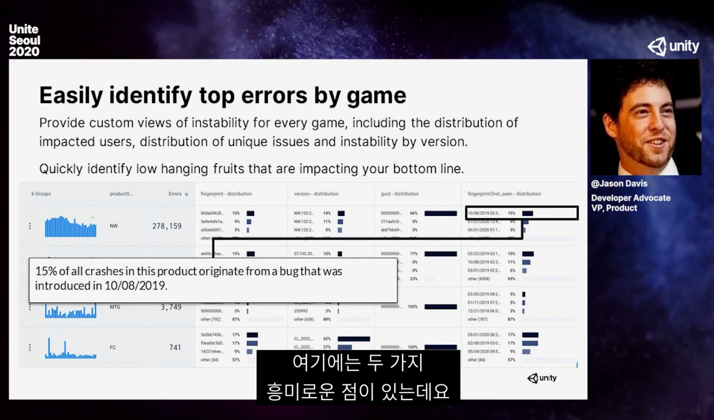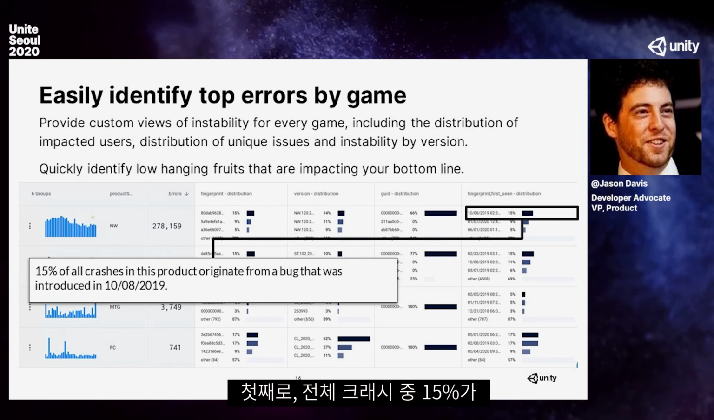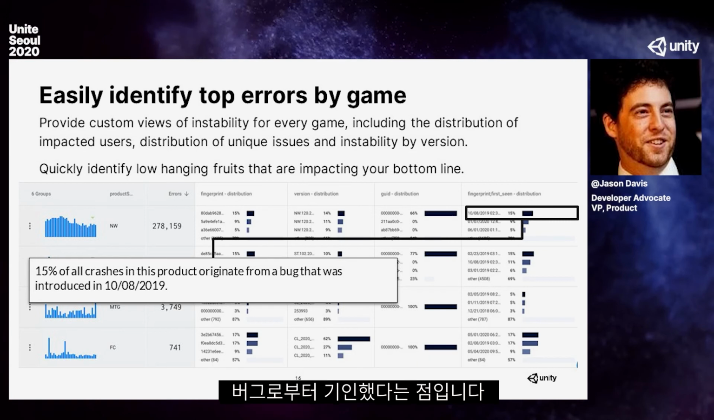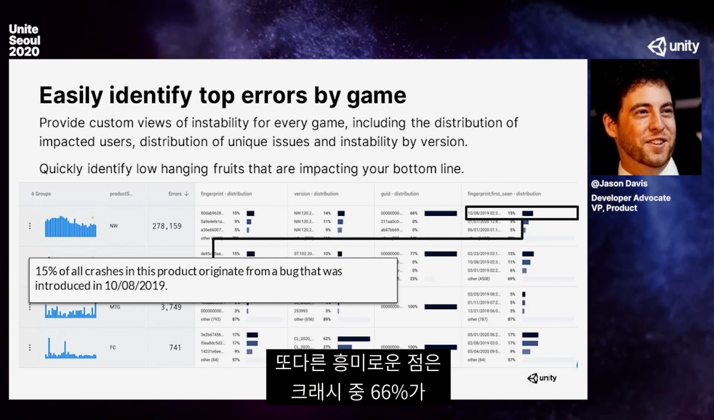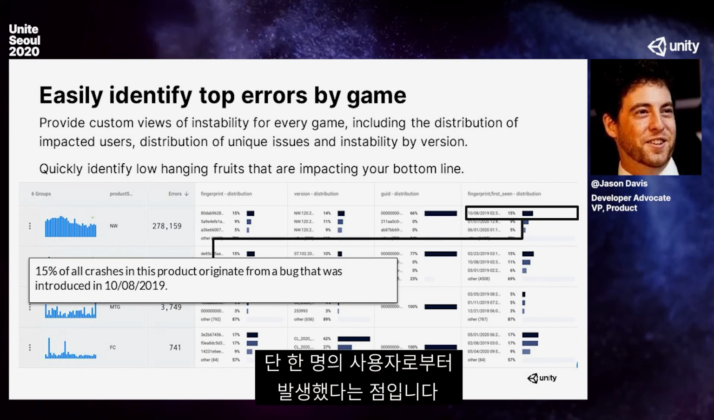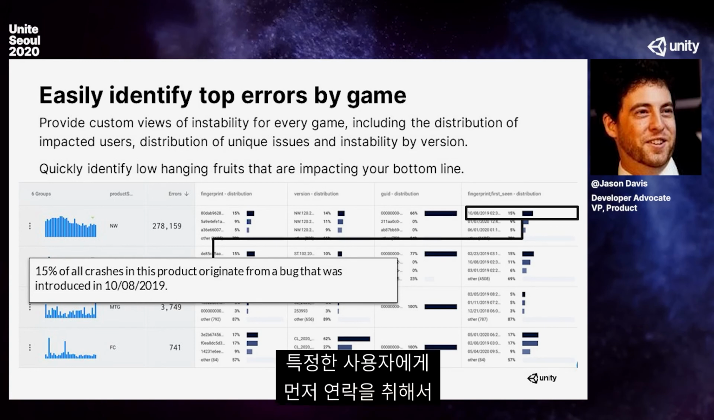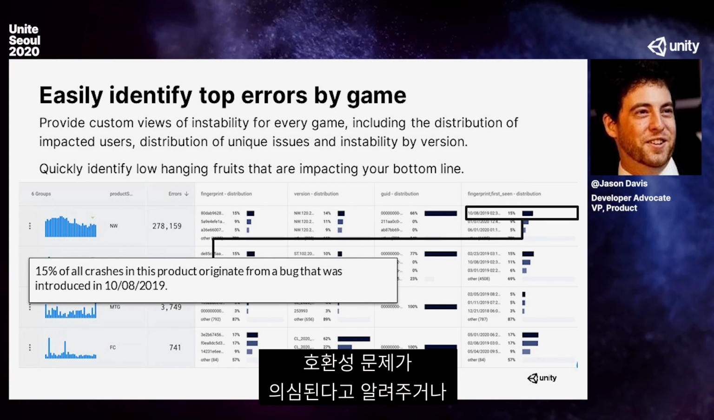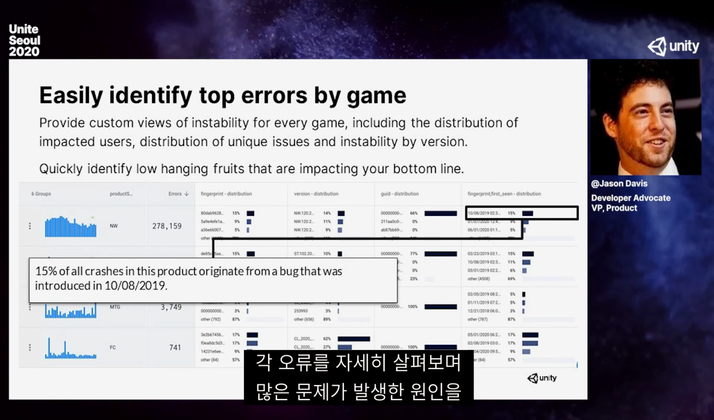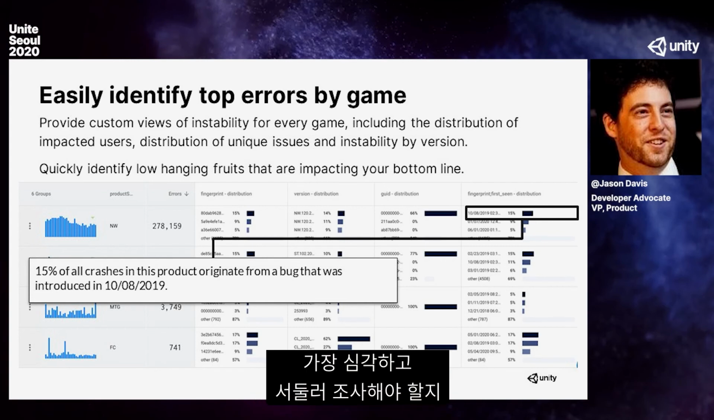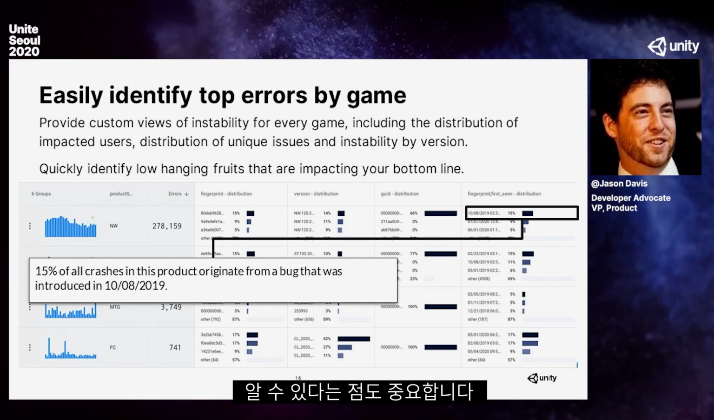So here, two very interesting things that we can see. One, 15% of all of my crashes originate from a bug that was introduced on a certain date in a certain release that we can see here. The other interesting thing is that you can also see that 66% of the crashes are caused by a single user, right? So this allows you to understand which user you might want to proactively engage with, let them know maybe there's some incompatibility. If you drill into their errors, you'll be able to maybe determine why they're seeing so many issues. And the other thing here is now you know which error you might want to investigate because it's the one that has the most impact.